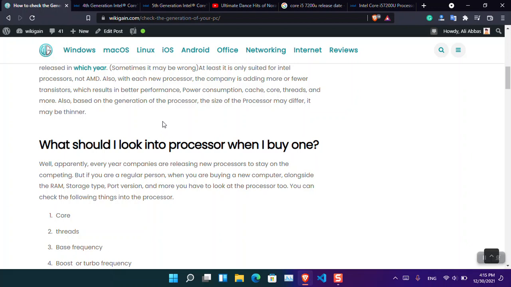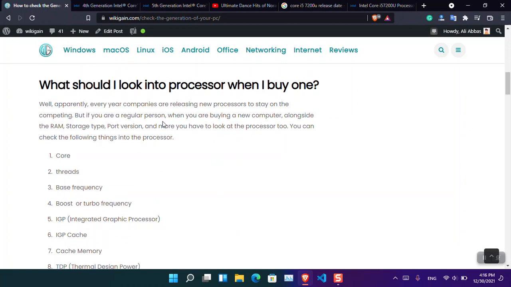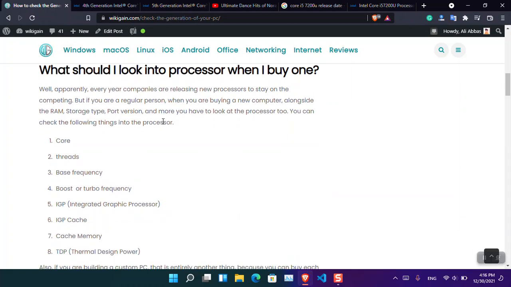Also, when you are trying to buy a new computer, aside from the RAM, motherboard, and the other stuff, maybe storage, maybe ports, which type they are, USB 2, USB 3, or whatever. Aside from them, you have to check the processor details too, like cores, hertz, base frequency, boost or turbo frequency. Does the processor have an integrated graphics processor, or a cache for the graphics processor, or cache memory, TDP, which is thermal design power? Aside from those things, you have to check them on the processor too.